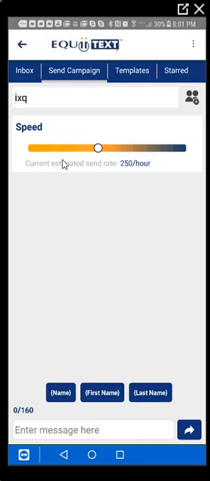Here we have our speed slider, 250 messages per hour. That's for the best deliverability. If you think that there's a chance that your messages are not going out, you may want to slow that down even a little bit more.